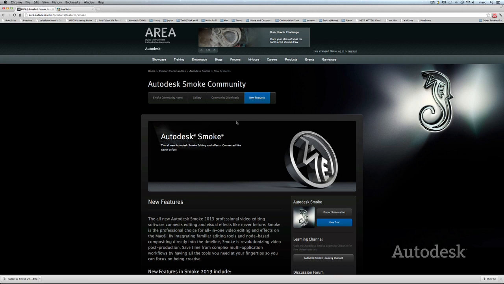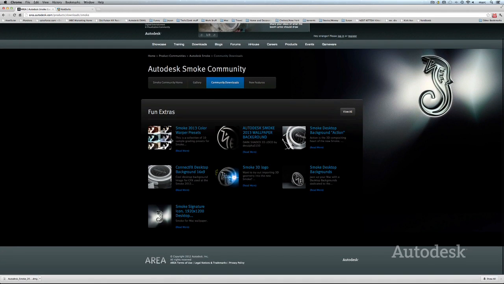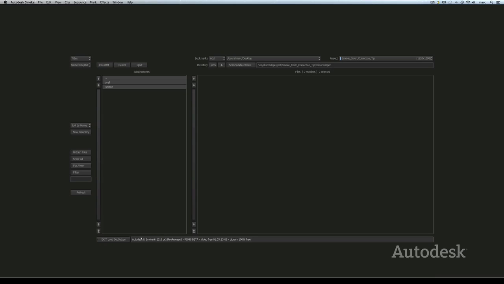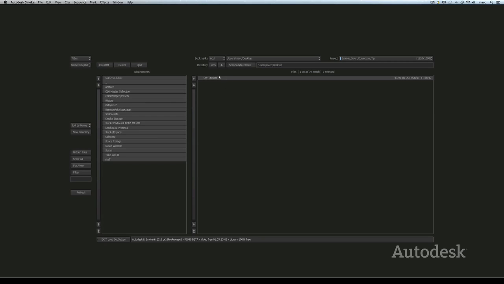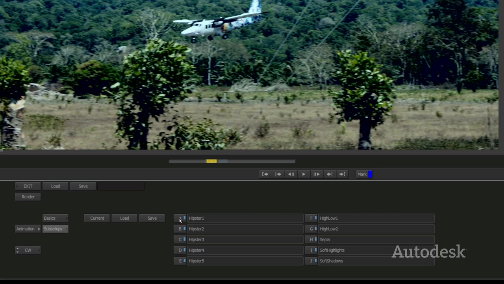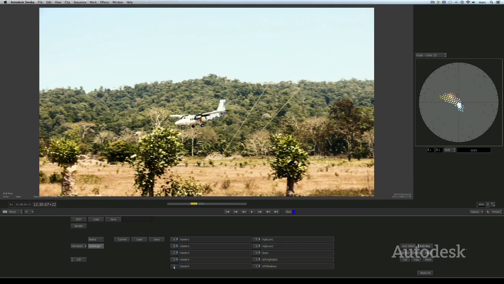You go to area.autodesk.com/smoke. You'll come to this product feature page, but go to Community Downloads, and you'll find some color warper presets that I've created to go along with this example. You basically install them by stepping into any of your color warper effects. Make sure you're in that sub setups menu, hit load, and navigate to where those are. Now I can quickly step through these 10 presets and try them all out on my scene.